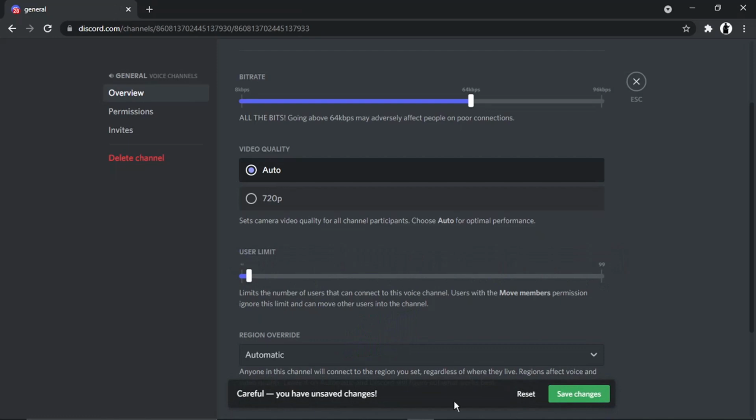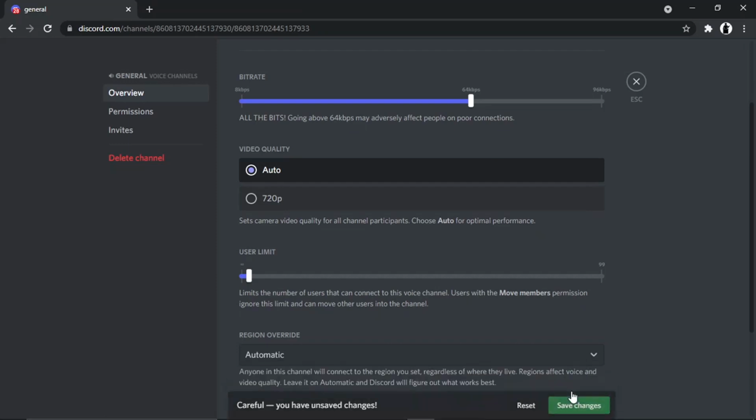And when you make a change, you'll see the little pop-up comes down at the bottom. So just make sure to hit the save changes, this green button. And that's how you do it basically.